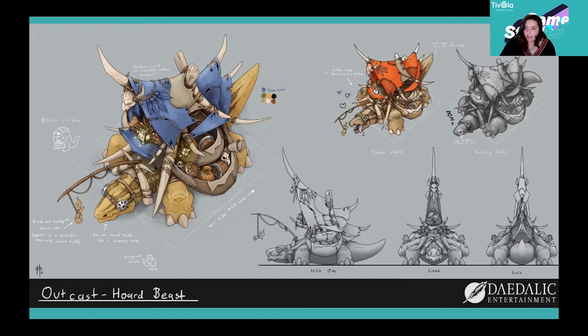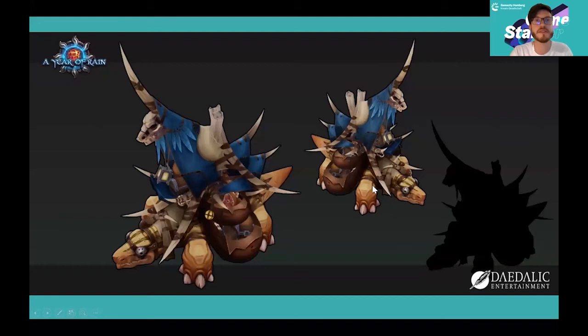Because I had this 3D block out concept from this guy, I really figured out how I can start and the proportions, and that was gold worthy, really. That was really, really helpful. So this was the concept art, and now we can also have a look at the finished 3D model.